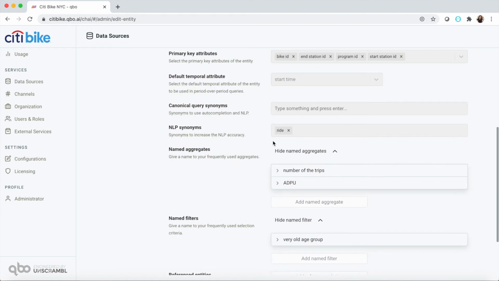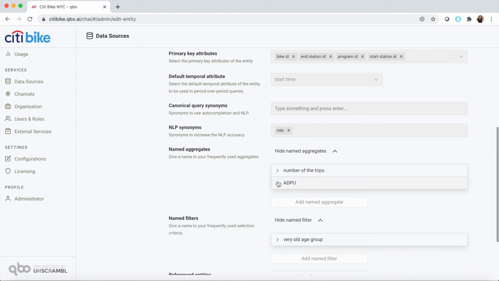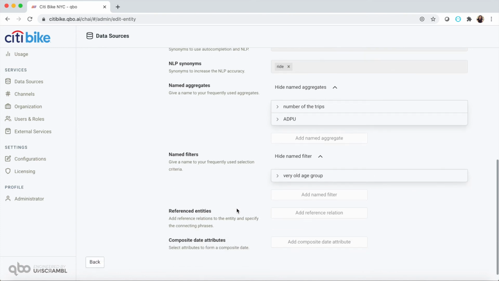There are additional synonyms of table names, column names, and values. Here, a synonym of the trip is the ride. We can define metrics or named aggregations of one or more attributes in an entity. For instance, we can define some custom metrics like ADPU or average duration per trip.